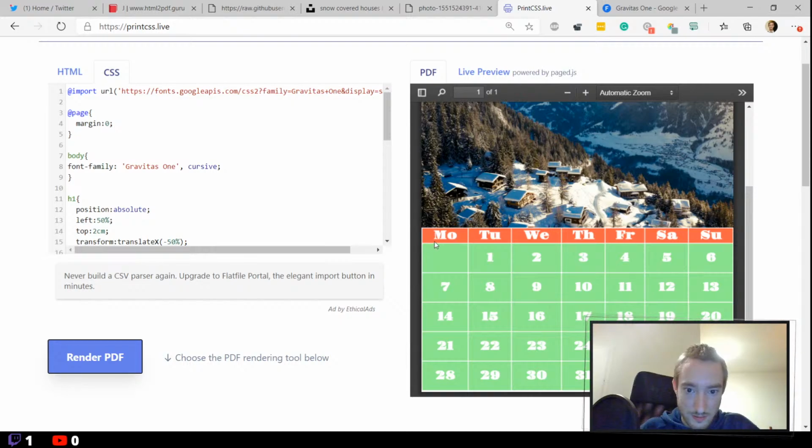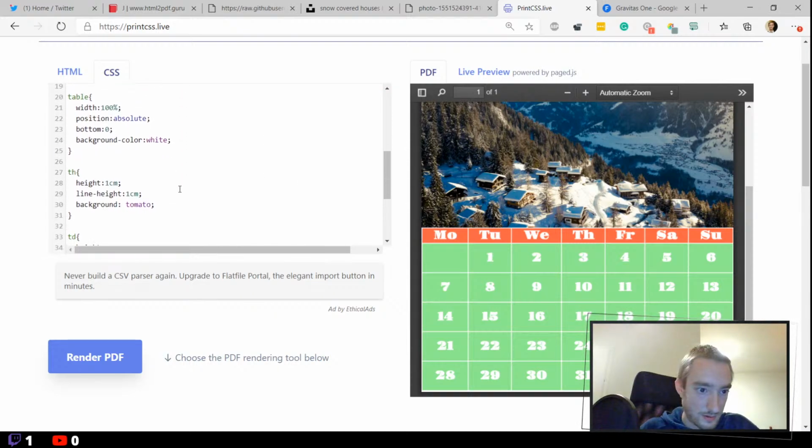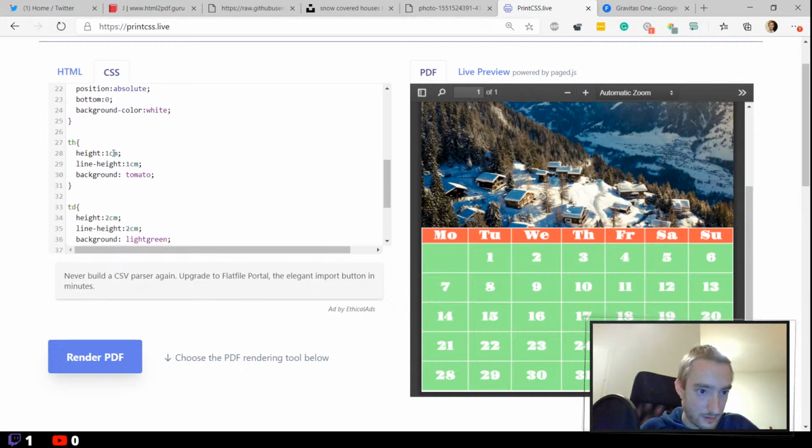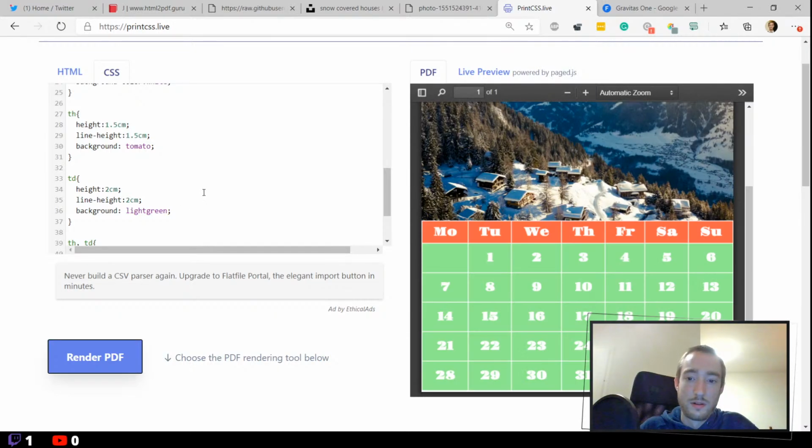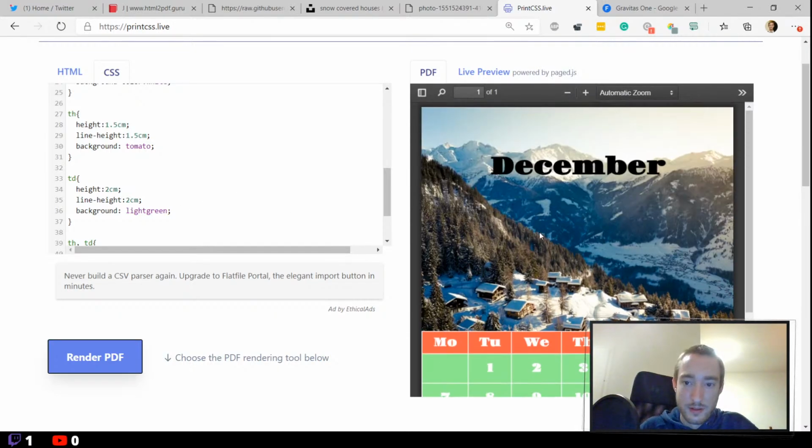Now I guess we need to either decrease the size of these headings or increase the columns. Looks a little small, so maybe give it also 2, maybe 1.5 centimeter. Let's see how that looks.